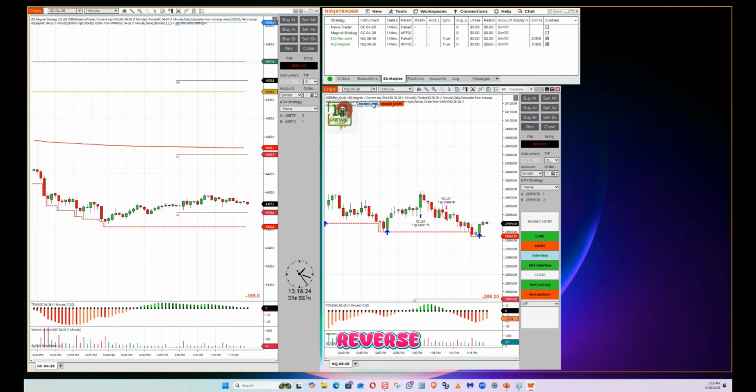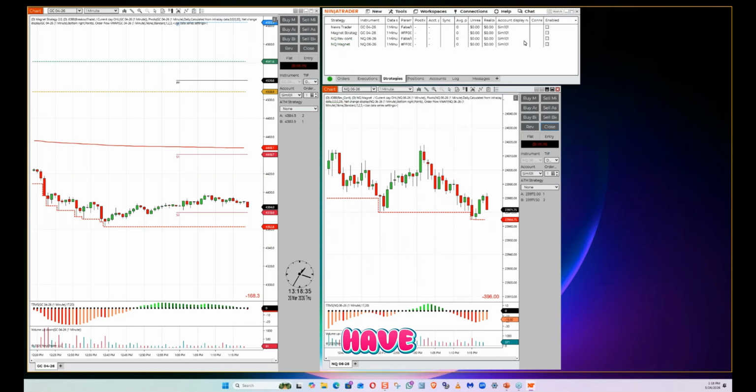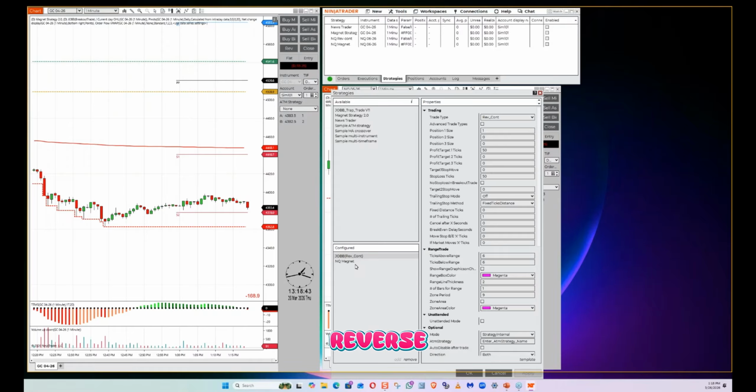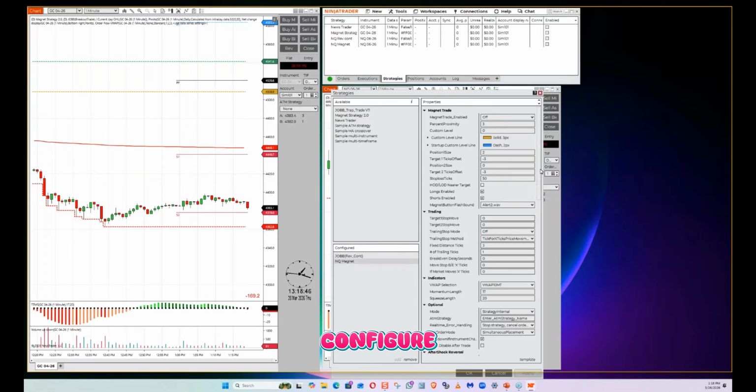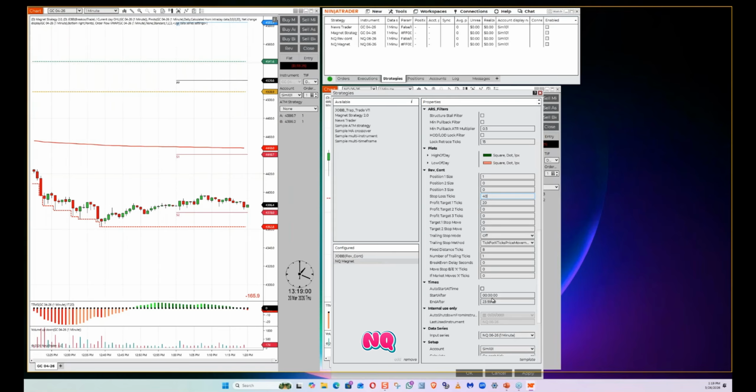Instant long with my reverse continue, move my stop below the low of the day, right? Or I could have taken a trade if I've configured my inside the magnet reverse continue strategy. Did I configure it so I could use the button to trade it? Position one is one contract. I have a target of 20 and a stop of 30. You know, I'd probably use a bigger stop with the NQ, but that's a perfectly acceptable setup.